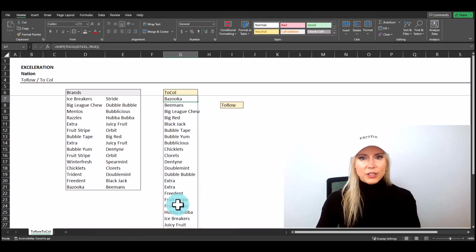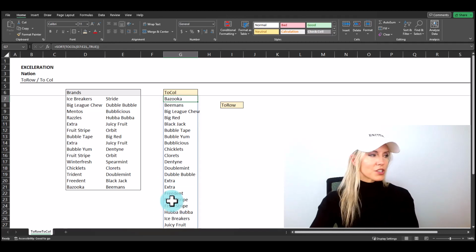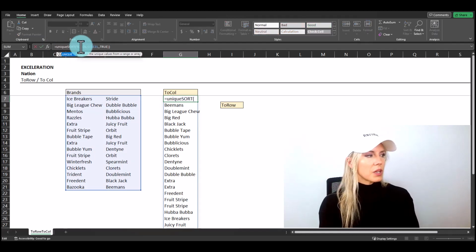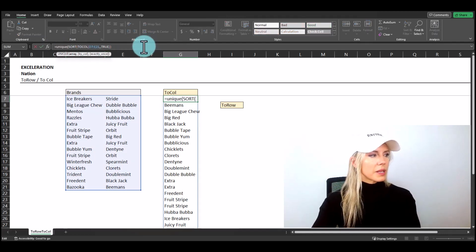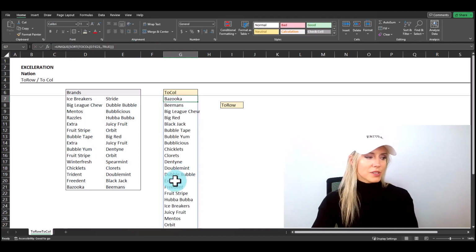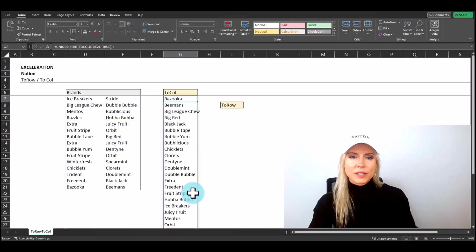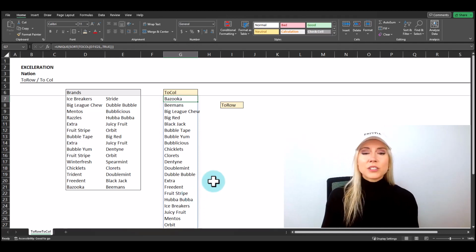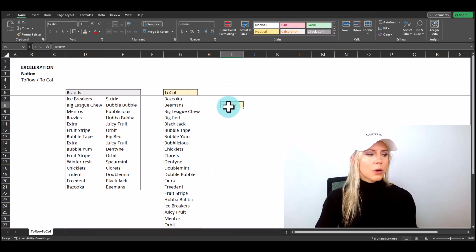So to remove that, you can nest yet another function here, and that's the unique function. So I'm going to add that to the front. Unique open. Again, you can play around, keeping it simple. Beautiful. Now extras only listed once, fruit stripes only listed once. We are good to go. I got exactly what I was after, which is a clean list of gum brands. That's ToCol. Okay, now on to ToRow.